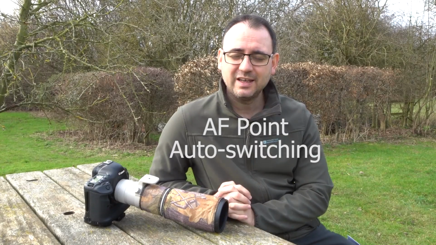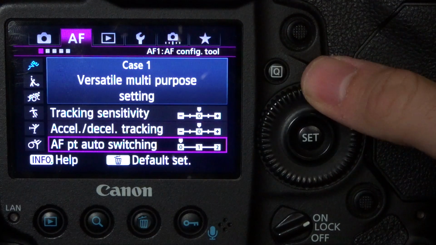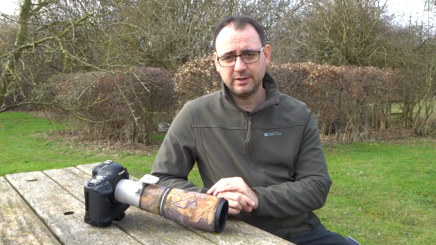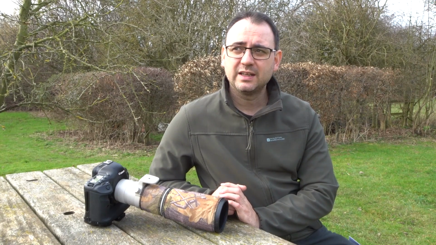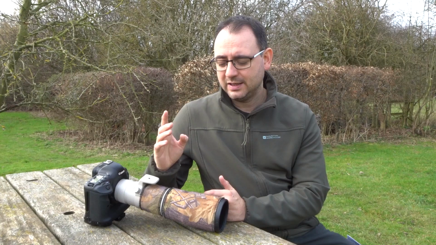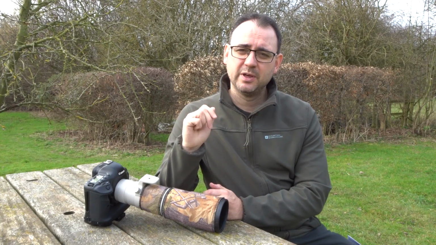So the third parameter is the focus point auto switching. This one will only work if you've got multiple focus points selected. It won't work if you've just got a single focus point. And the way that this one works is, again, if you're panning with your bird in flight, trying to keep that center focus point on the bird, but then you've also got a number of focus points around the outside. If the center focus point gets away from the bird, what will happen is the outer focus points will take over.